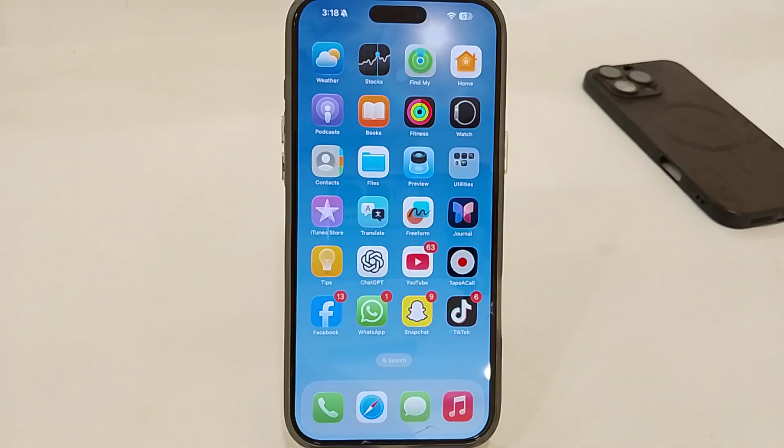Hey guys, today I'm going to tell you how to get blocked Snapchat friends back. If you are using Snapchat and you have blocked your Snapchat friends and now you want to get them back or add them again, let's see how you can easily do that.